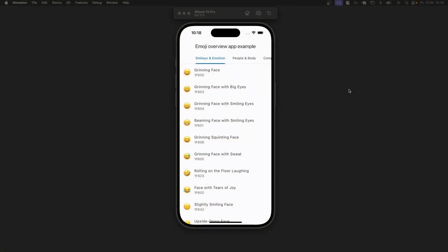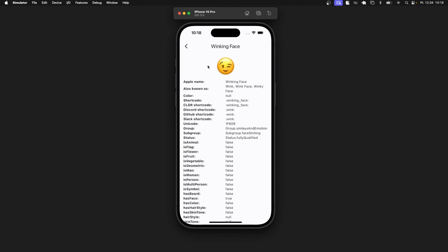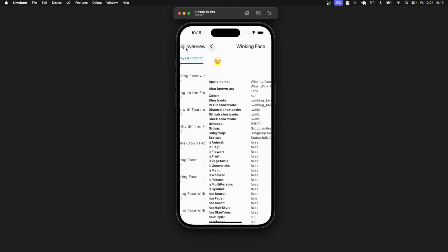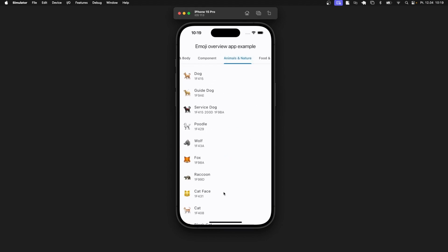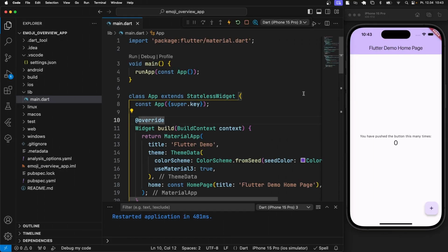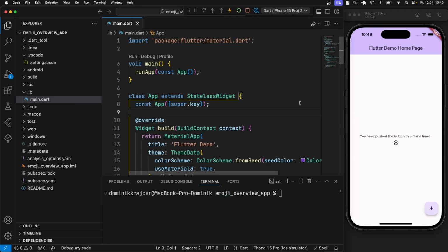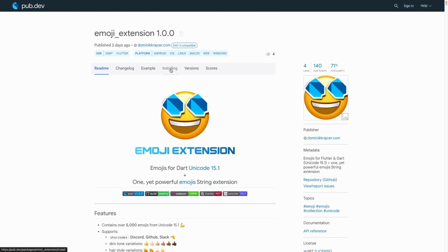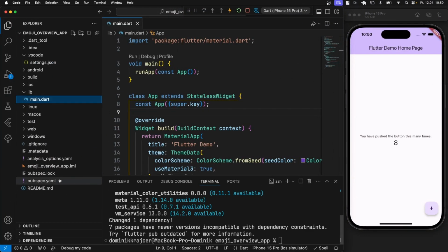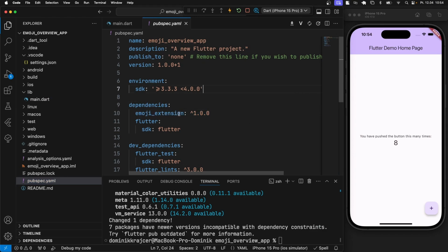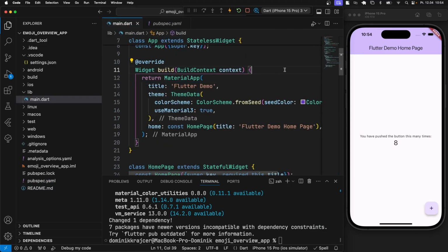Let's use what we've learned so far and build some Flutter apps. The first one will be an Emoji Overview app for displaying all of the emoji data from the emoji extension package. I've got here a default Flutter project with the counter app. Let's add the emoji extension package to the project. Once that's done, let's rename the project.